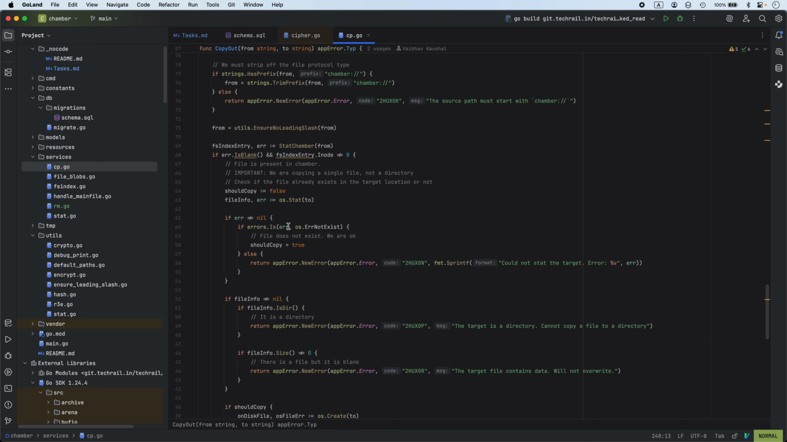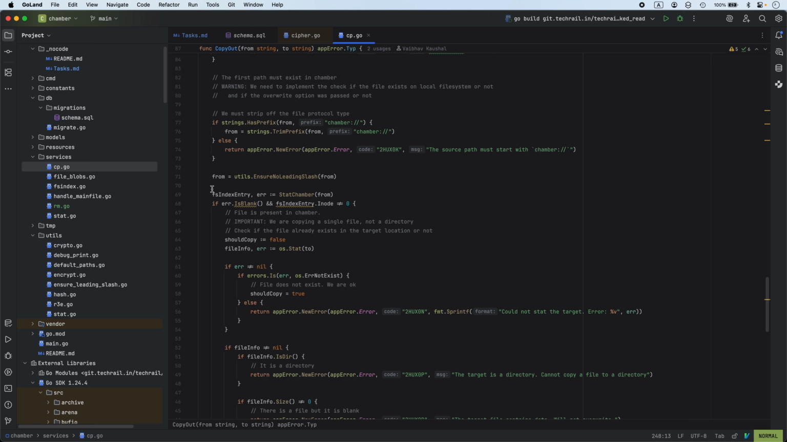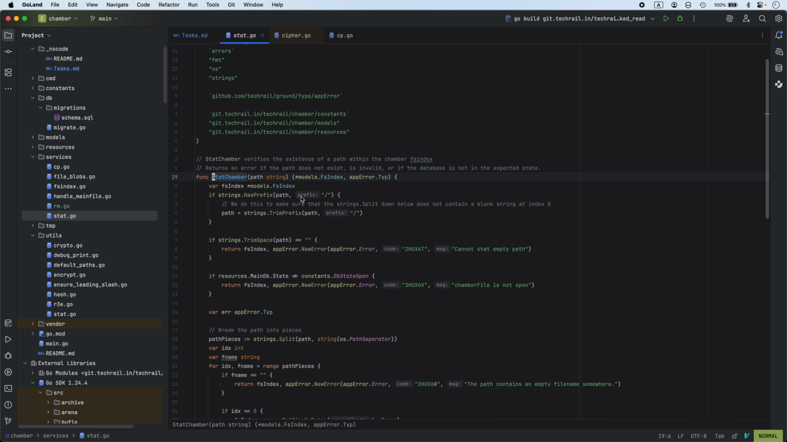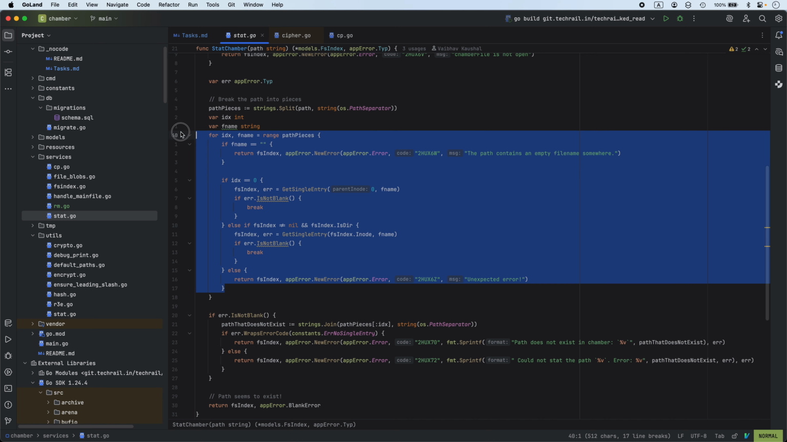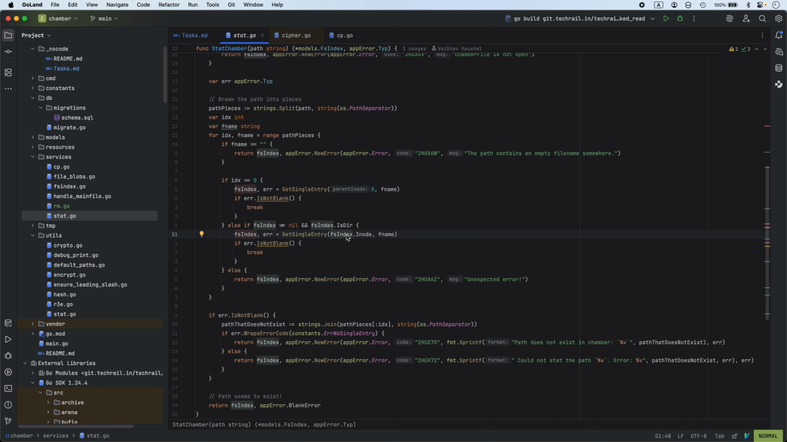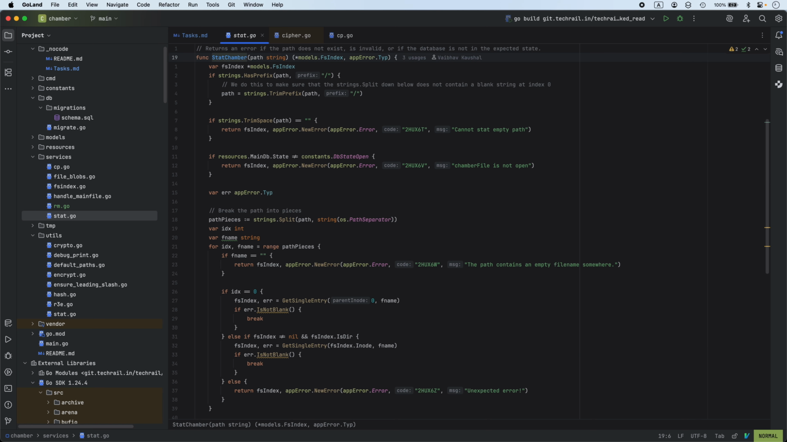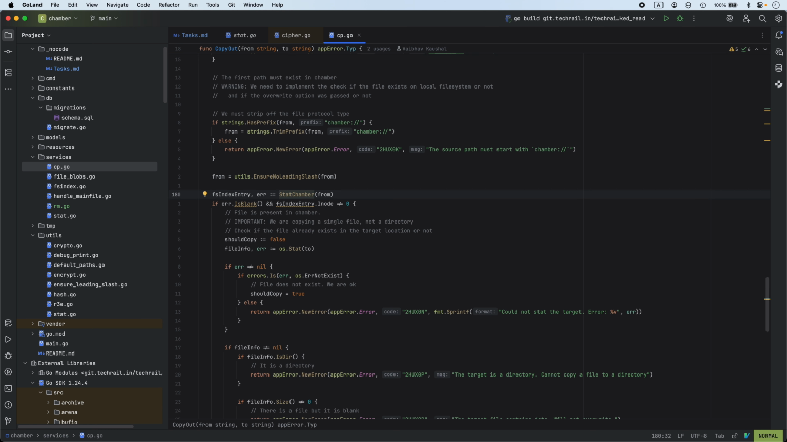Forgetting where I had used it, or maybe I have not. Okay, FS index entry again, start chamber. I guess we had visited this. This is not proper still, but we are trying to check whether or not this path exists or not. Then we check whether it's blank or not, and the inode must not be 0, because that is reserved for the root directory within chamber file.